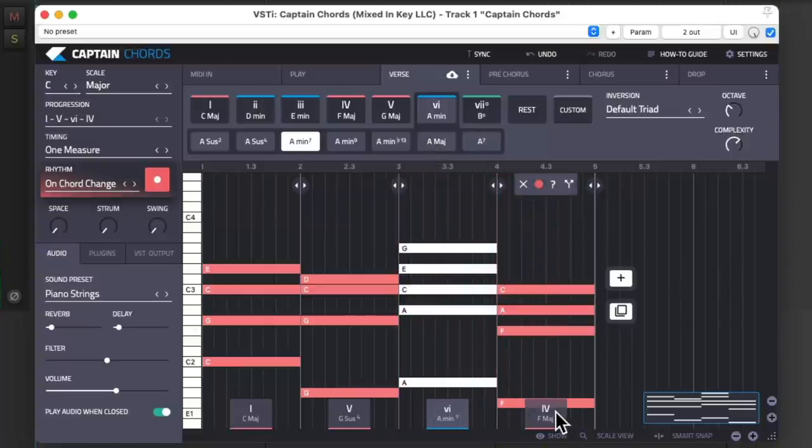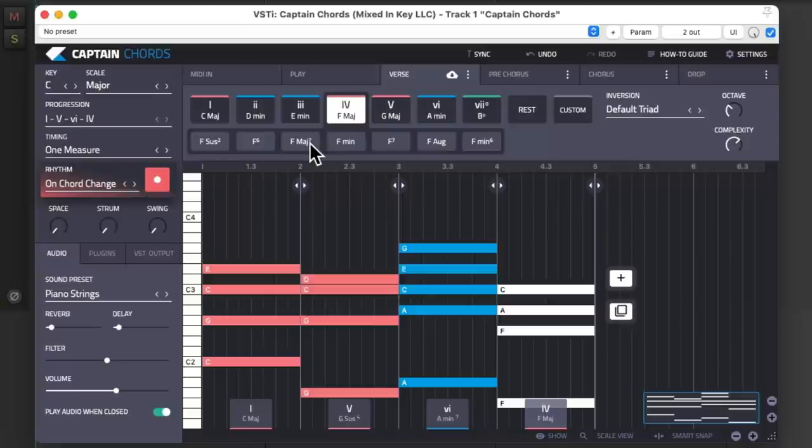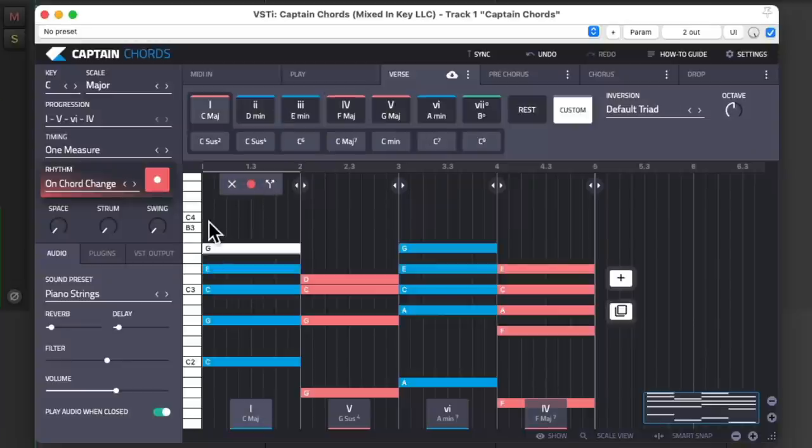And for the last chord, let's add in a major seventh. And keep in mind, we can still add or remove notes manually. Just double click to add them, or double click again to remove them.